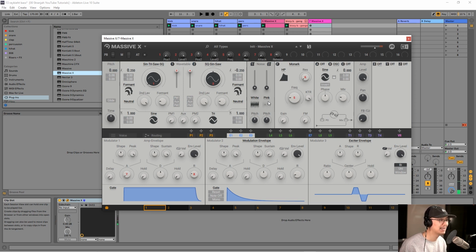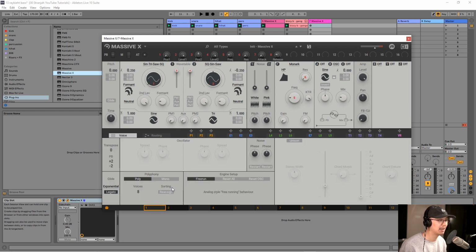Now since we're playing bass, let's head over to the voice panel here and ensure that we are playing in mono, meaning that we'll never have two notes overlapping. Mono just means that we have one voice at a time when we play this instrument.